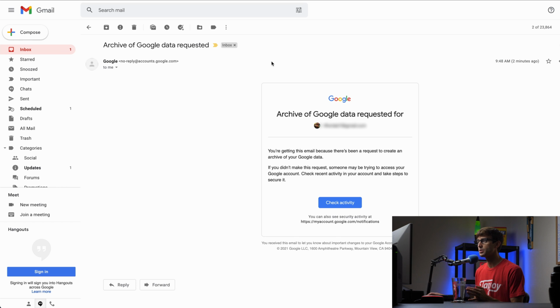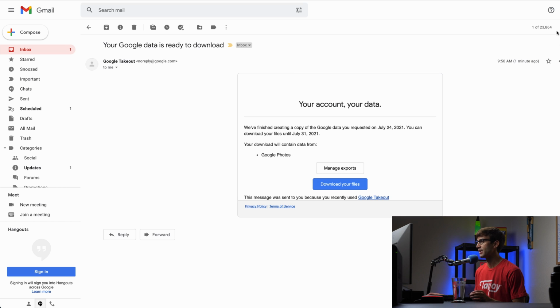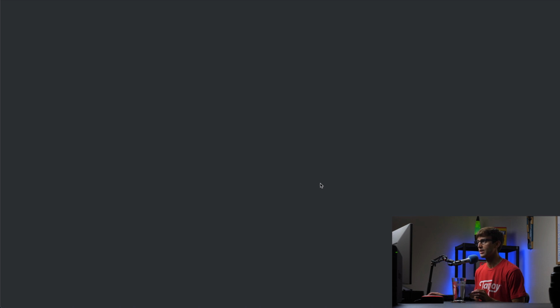And as you can see, Google emailed you right after you requested the data. It said archive of Google data requested for this email address. The next email, that was at 9:48 a.m. The next one was just 2 minutes later, and it says your account, your data, your Google Photos are ready to download. So let's go ahead and download those files.